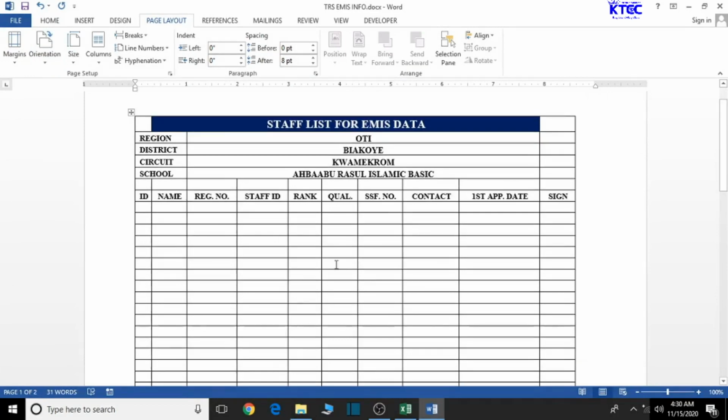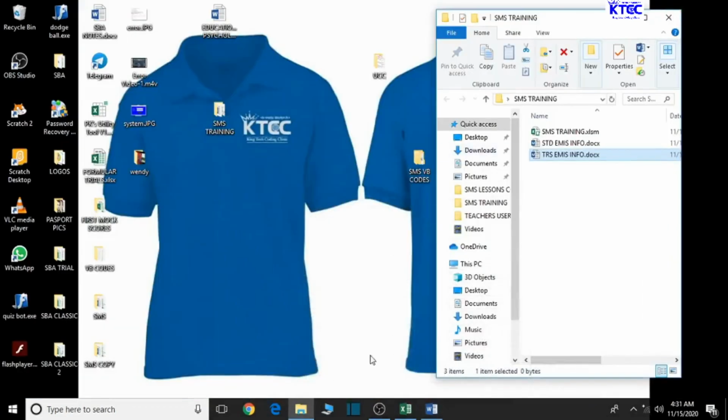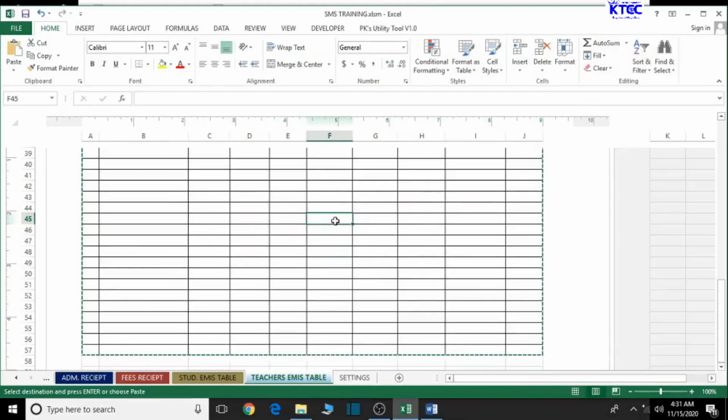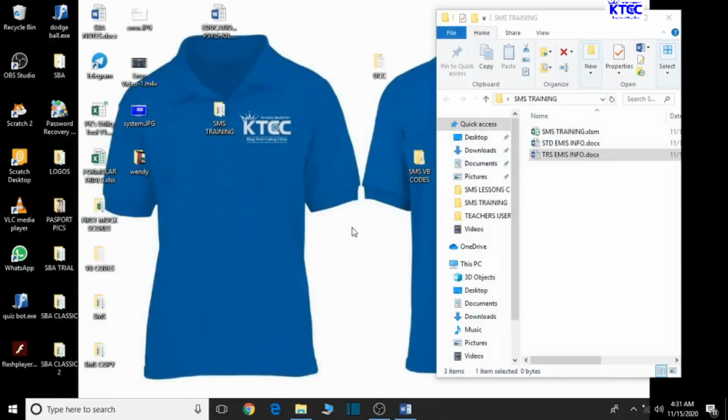Let's go ahead and minimize this for now and go back and close. Let's press the Escape key to clear the copying. We can close this now. Now let's go back to our Word document.